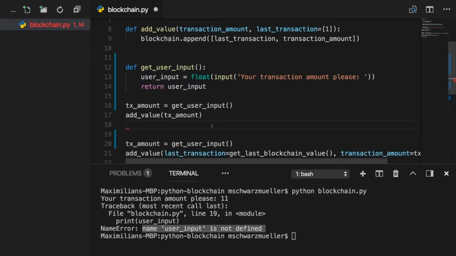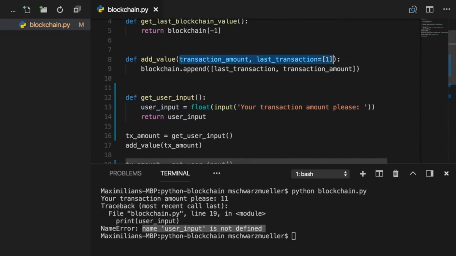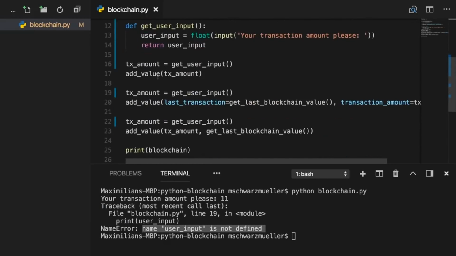This is a key concept you also have to be aware of. Variables defined in a function, be that by doing it like this or as an argument, are only available in that function. On the other hand, global variables are available everywhere in your entire file here.